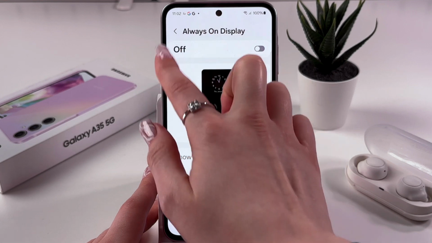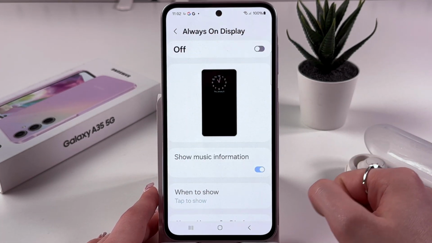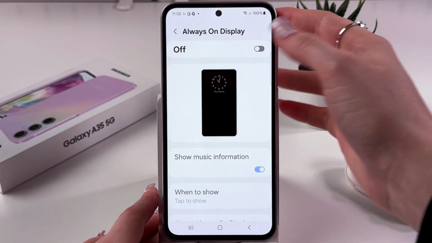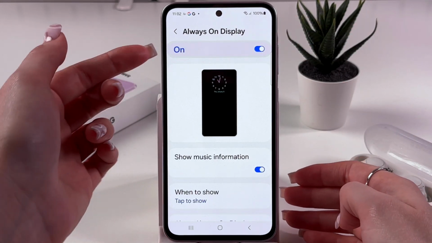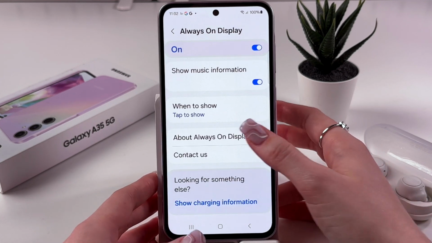Now you need to take a look at this upper panel, and here you should see the status on. So if you see off like in my case, then simply tap on the switcher to enable always on display. And after that we can customize it.